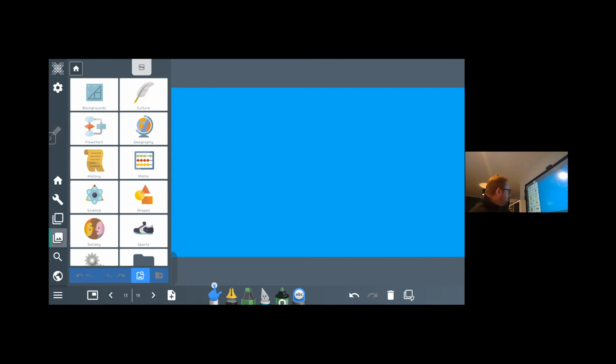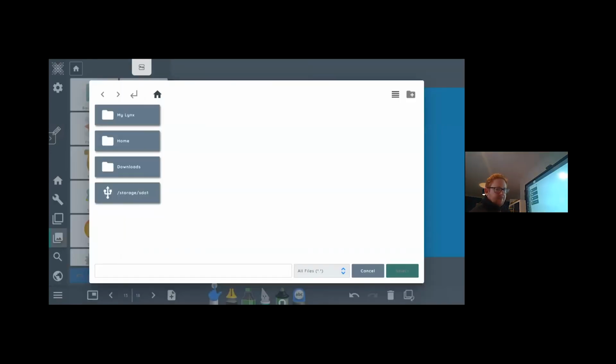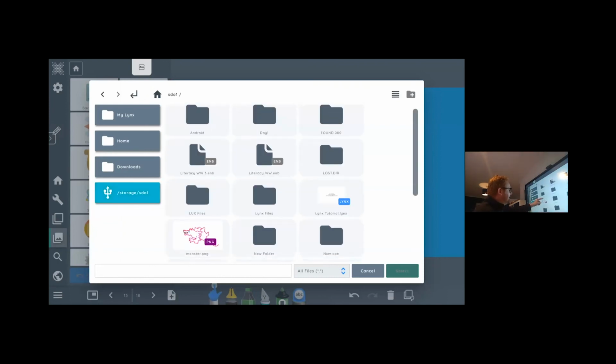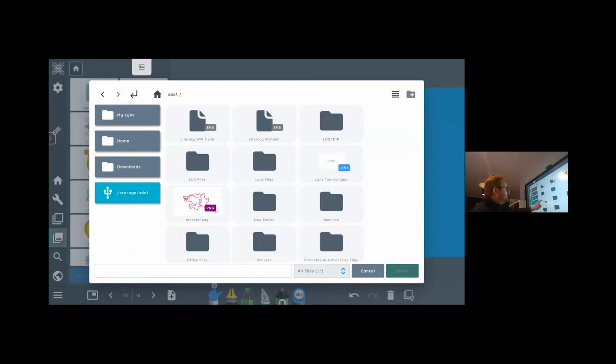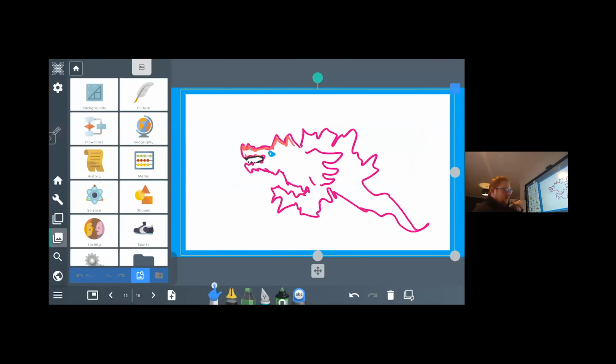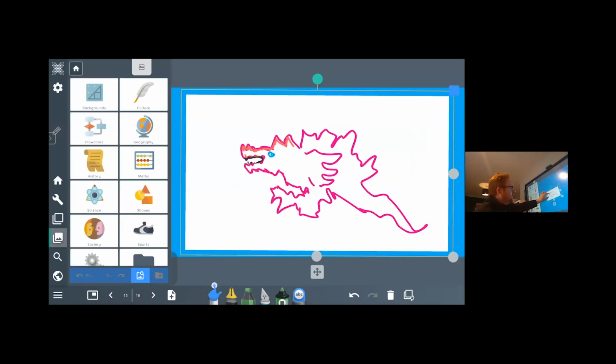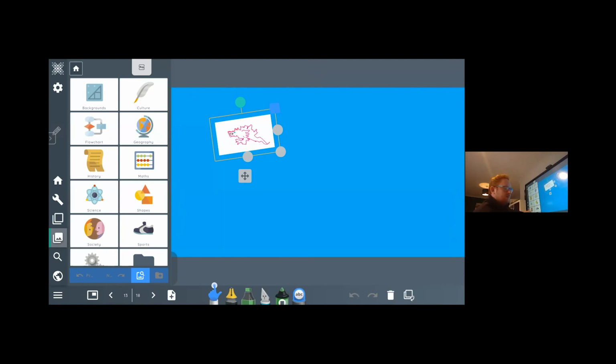If I tap on there, that's going to ask me where I'd like to bring in my image from, or my media. So I'm going to tap on my storage. Here I have an image. So I'm just going to bring in an image. Double tapping the image will bring that image into your content page. And again, nice and easy to manage that in the space.